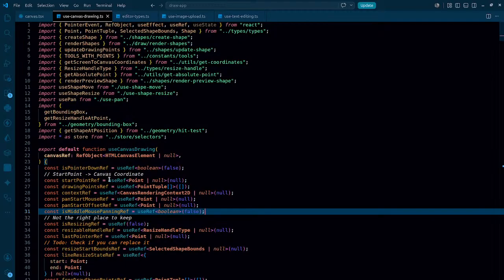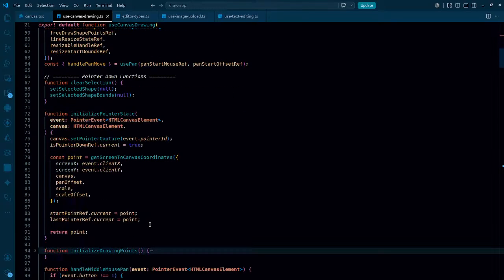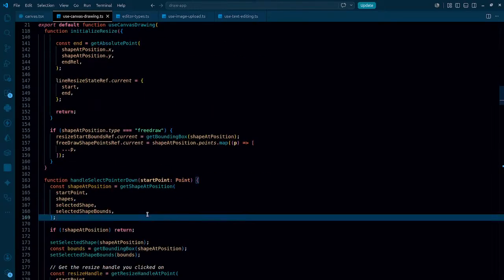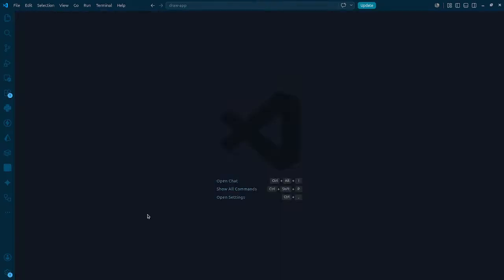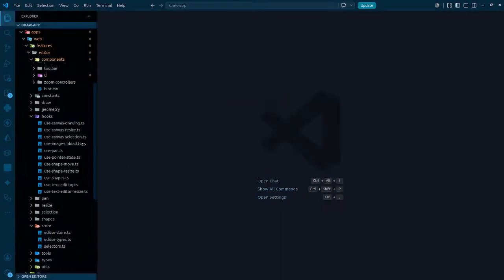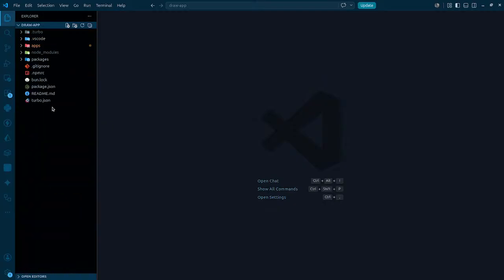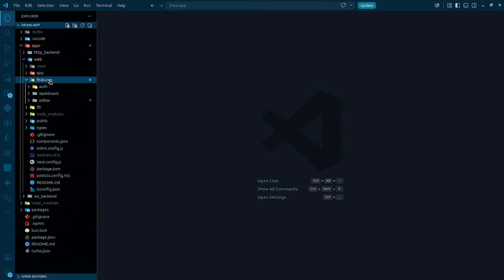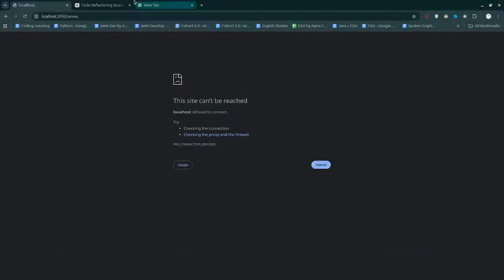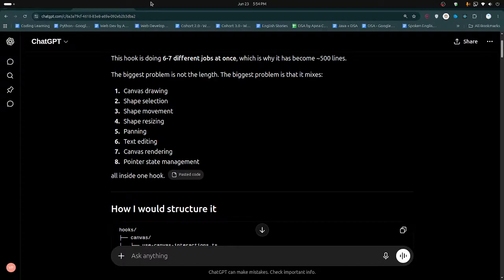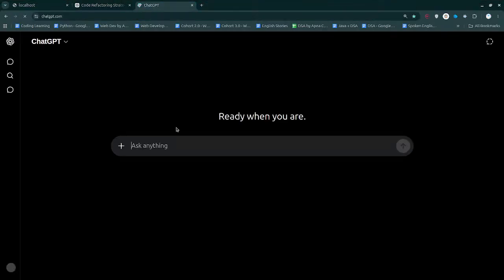I gave the code to the AI, and first of all let me close everything. What is going to be the goal over here? The goal is just like earlier, pretty simple: we have to refactor it. We also have to decide which name is better here, editor or board.